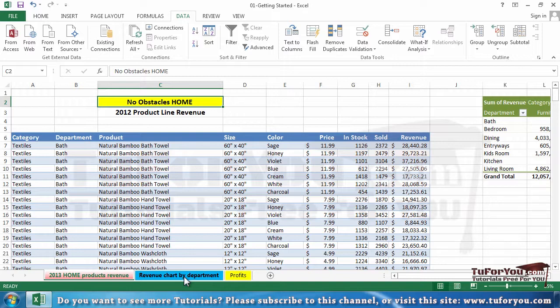For example, as I use the mouse here to click on the sheet called 2013 Home Products Revenue, we see column letters across the top, row numbers down the left-hand side. A worksheet is comprised of columns and rows, and we never want to use the two terms interchangeably. Rows are horizontal, columns are vertical.